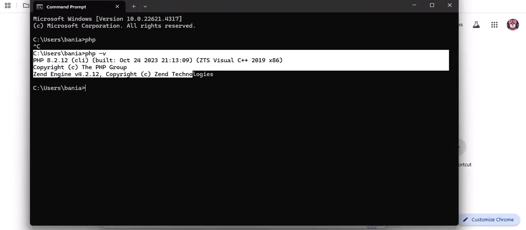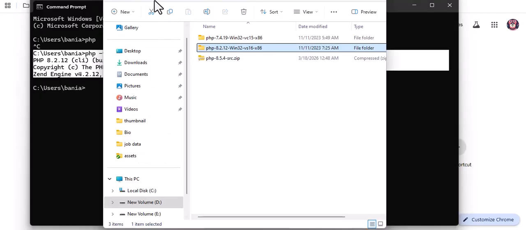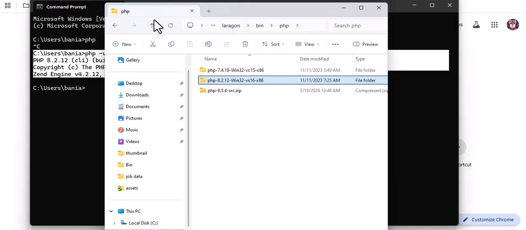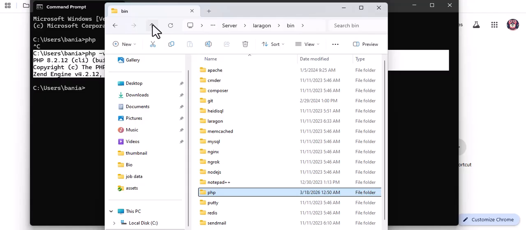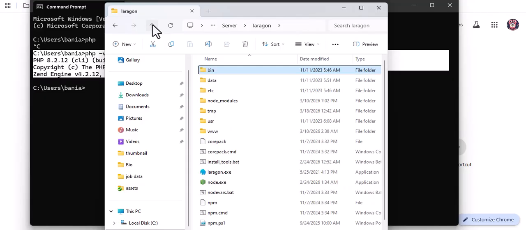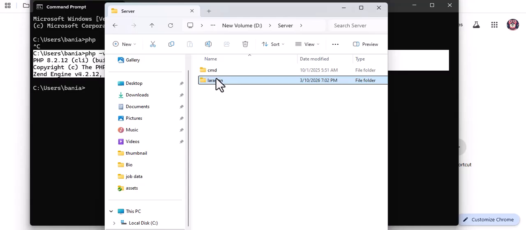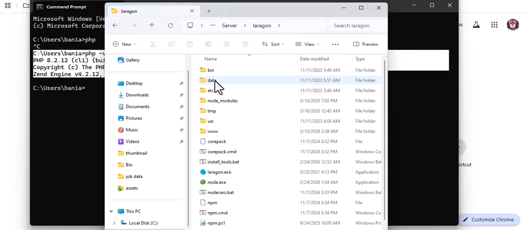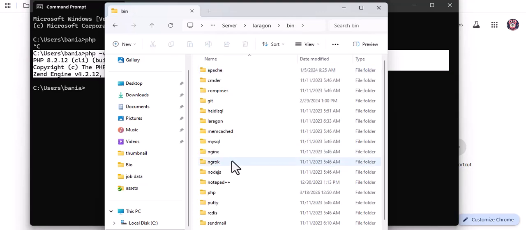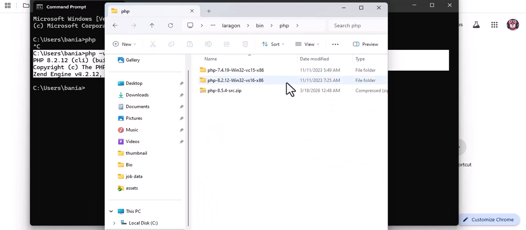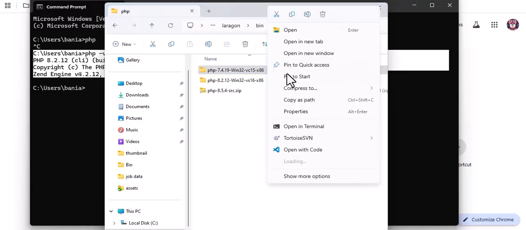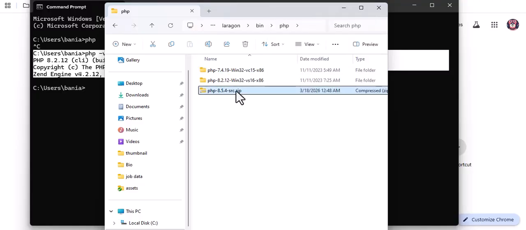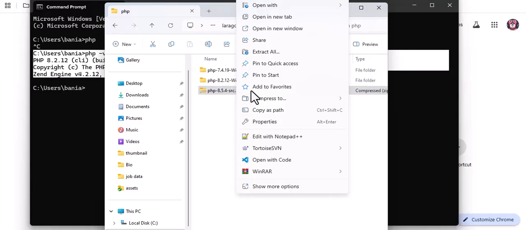So in Laragon, you have to check where the PHP location is, just check here. The location: Laragon, bin. After the Laragon, this is the Laragon server, click here and click the bin, then click the PHP. Here is the PHP location. You can use this here, and I can also use this here, and if I click, you can use it here.